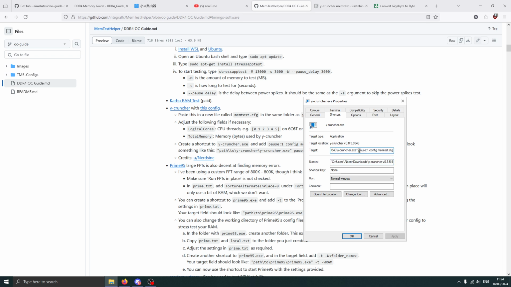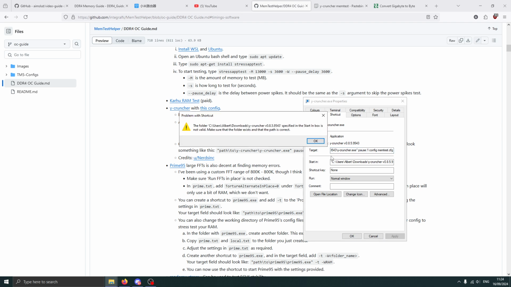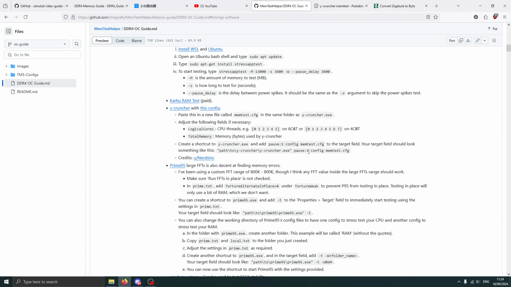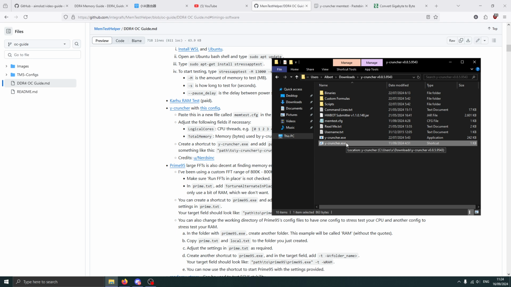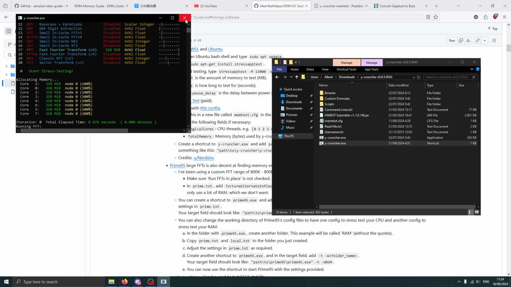Just after the commas, you can put a space and then pause, just copy and paste it. And after that, you're all done. You can just open the Y Cruncher like this and it will run.